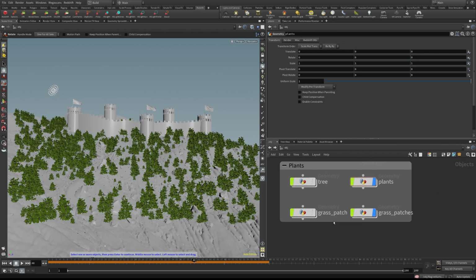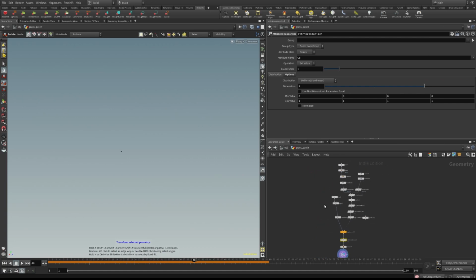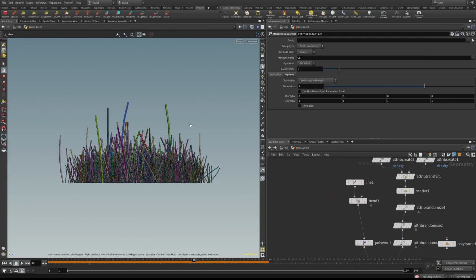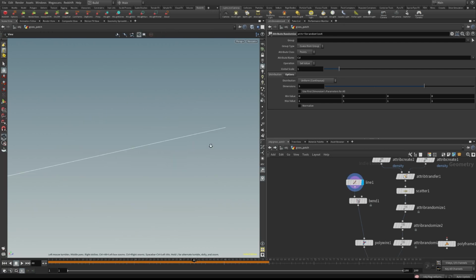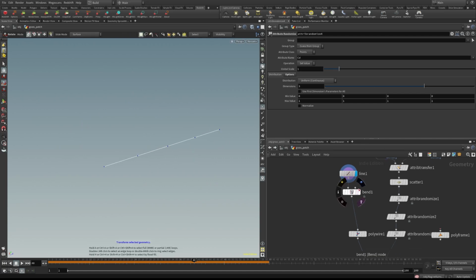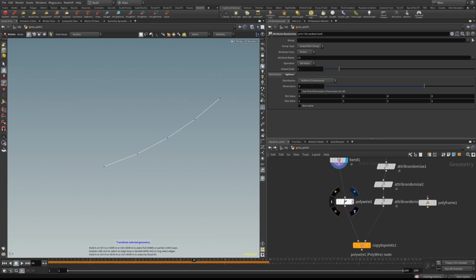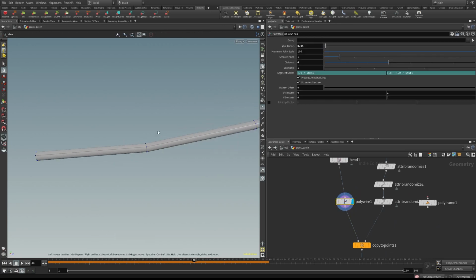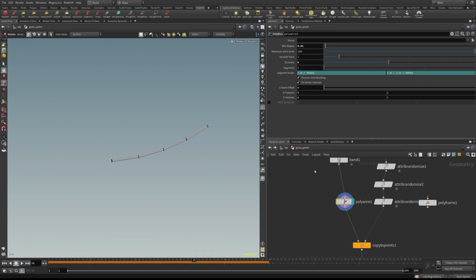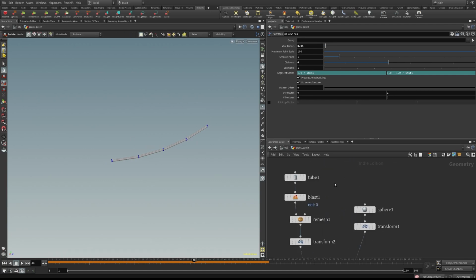Okay, and the last thing is a grass patch. And what I did here is also, like everything else, very simple. I started with a line, just a couple of points, then bent it a little bit, and used polywire just to create very simple geometry. Very low poly, but with enough grass strands, it will add up really quickly.